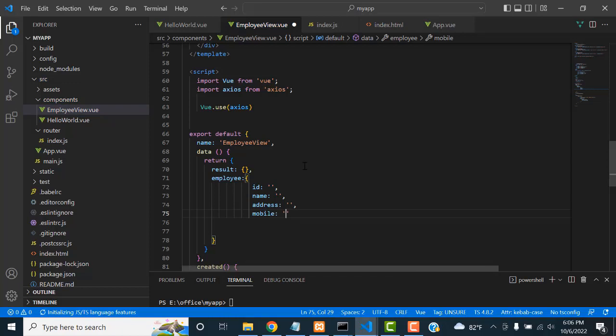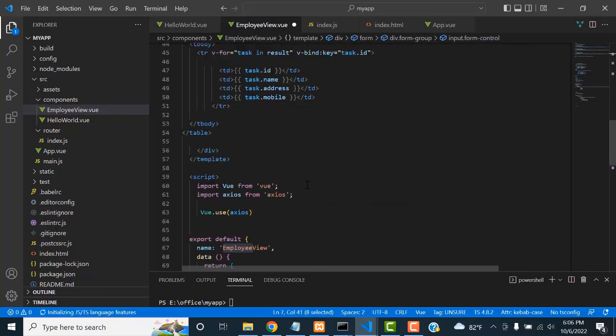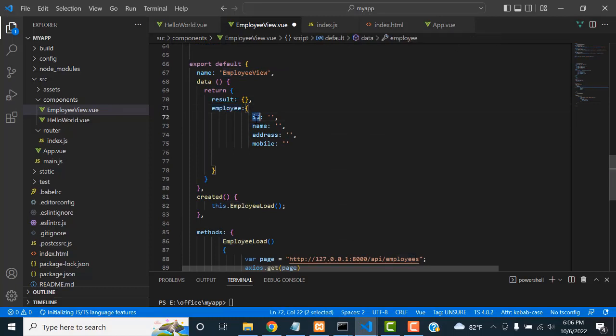Now what I'm going to do is, when someone types in this text field, the employee name, it will be stored over here. This name, this employee name, this one, right? That's the thing. First you have to do it.